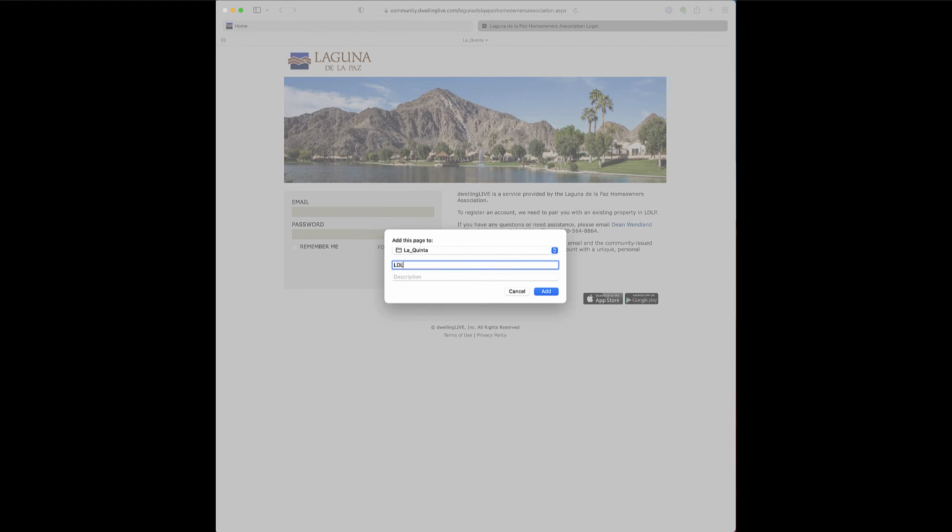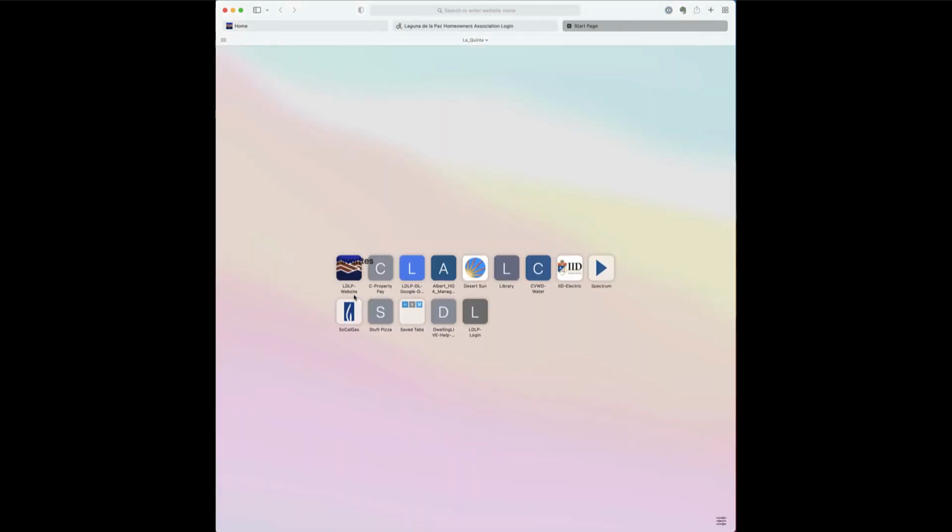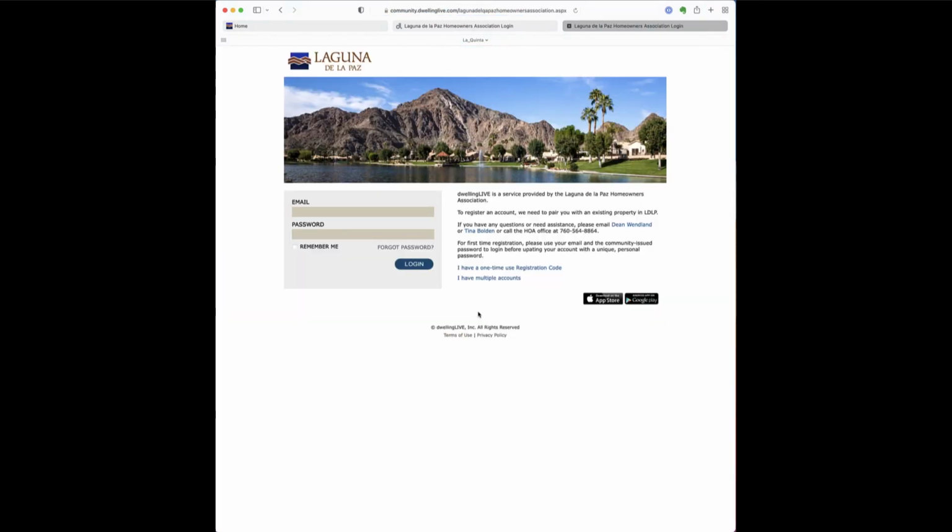So I'm going to put LDLP log on or log in. I'm going to save that. Now, if I come back to this page in my favorites, and we have LDLP logon right there, I'm going to click that, and voila, it takes me to that rather complex URL. You are encouraged to set a bookmark for our Laguna de la Paz login site to dwellingLIVE.